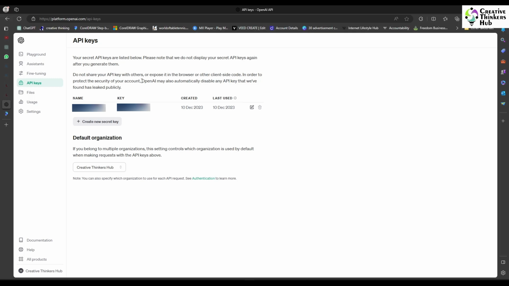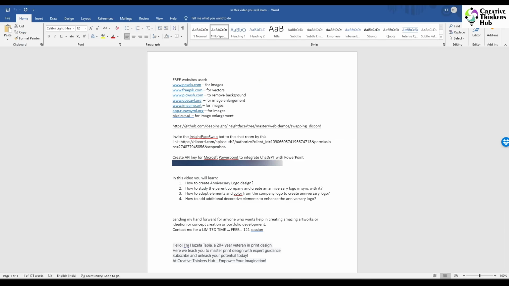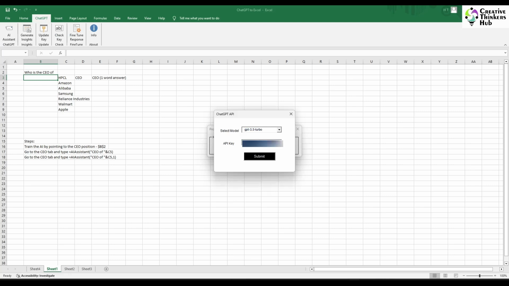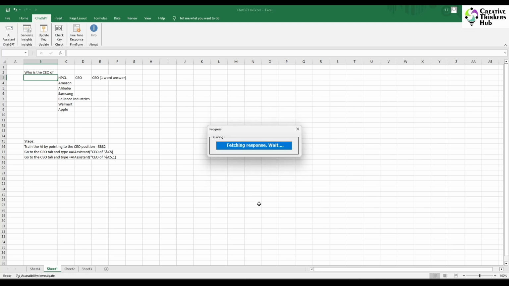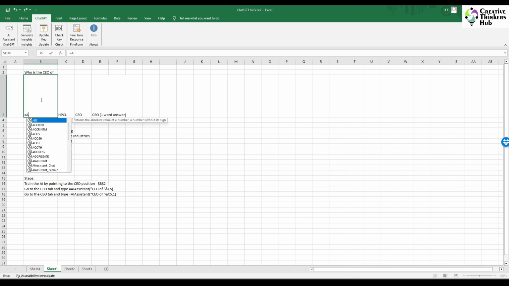So this is my API key which I created on the 10th of December. I'm just going to copy paste this particular thing which I have copied in my browser, paste it here and say submit. Now as soon as it says, I'm sorry, but your question seems to be incomplete. Would you please provide me the name of the company you are referring to? Okay, equal to AI.